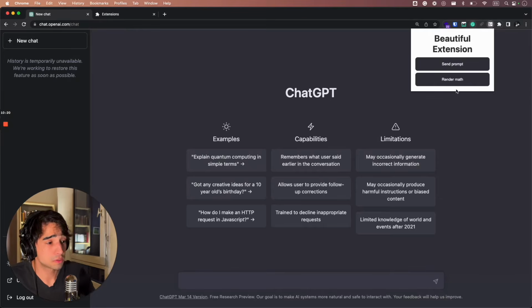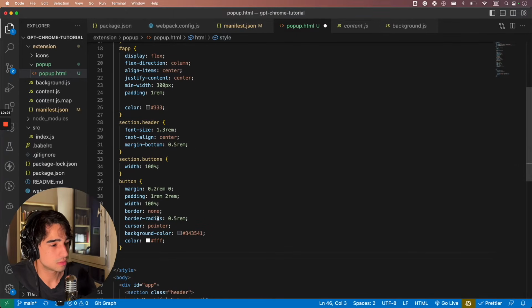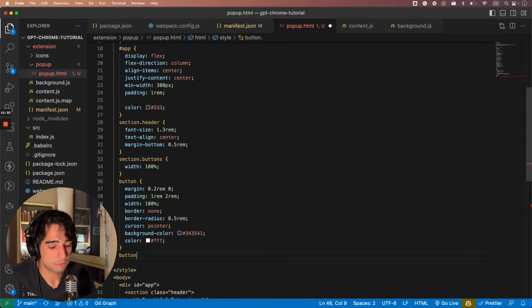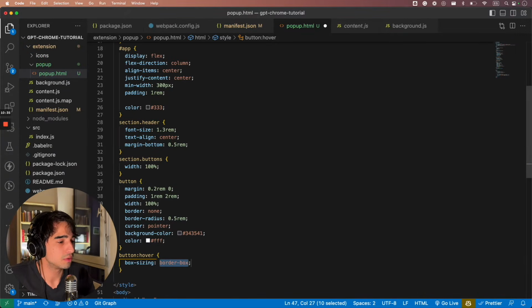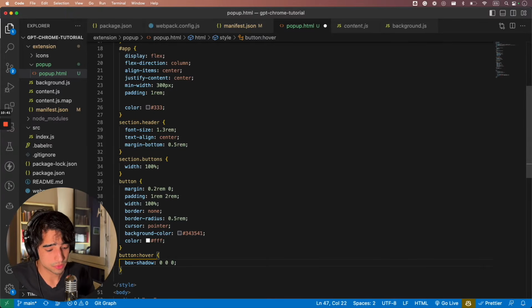There you go. Oh, it's looking a little bit better. And now we have our two buttons. Let's add just a little bit of a hover effect on this button, and that should be all. Button hover, like this. And let's add a box shadow, not box sizing, but box shadow.